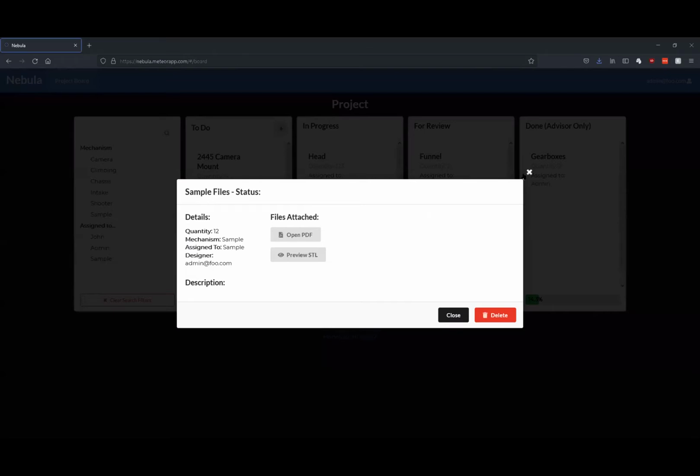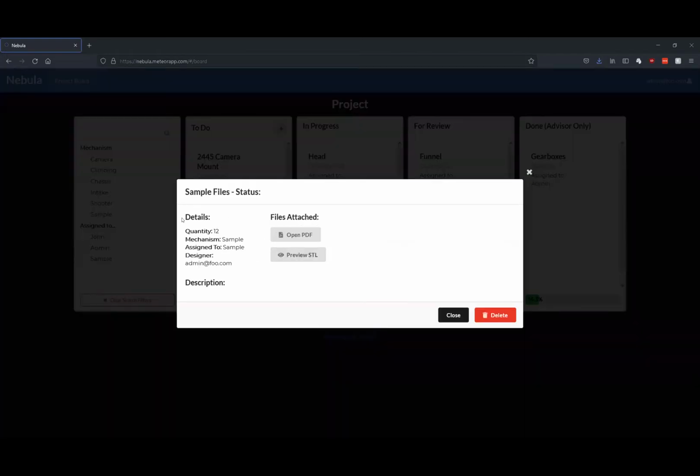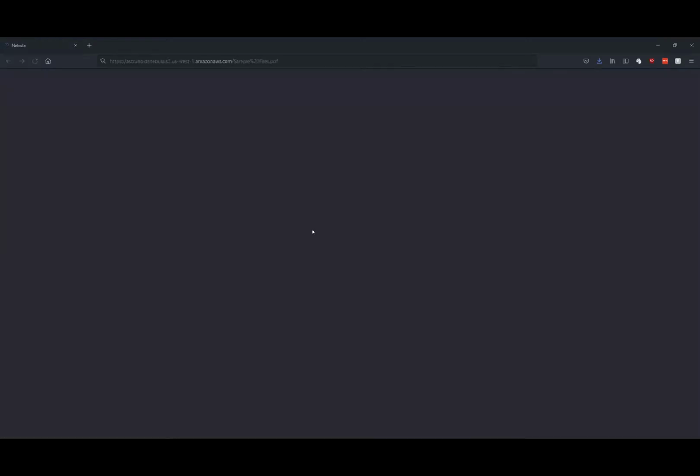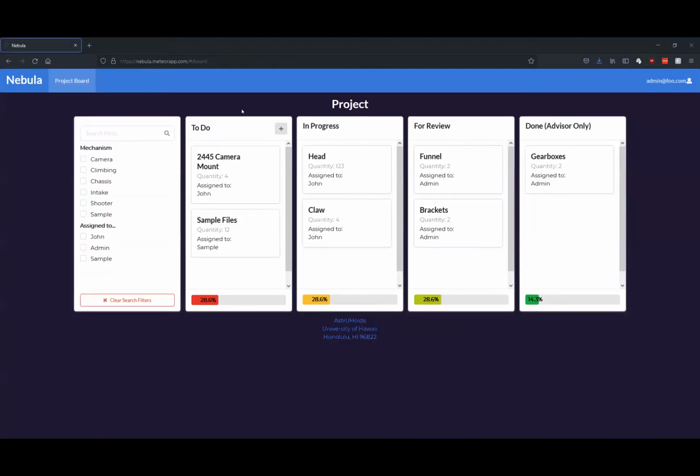Okay. And then if you hover over these cards, you can see a basic layout of all the details that the part has. So we can see everything I added. A quantity of 12, mechanism sample, assigned to sample as well. And it was designed by admin at Foo. And then files attached. The files that we uploaded can be accessed. So if we click open PDF, it'll show the schematic that we added.